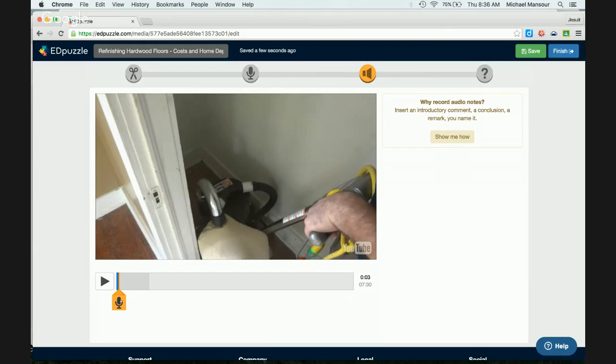I'm not going to do it now because I think it's going to interfere with the video cast. But then you can just leave an audio comment, and the video will stop at that point, and it will be your voice over the audio. So that's a really handy thing to have.